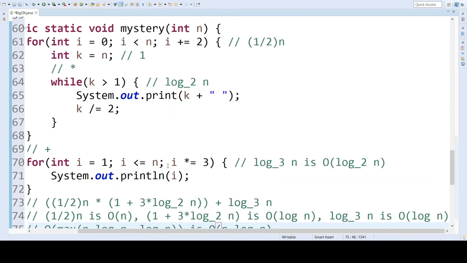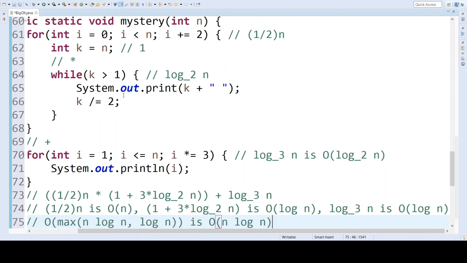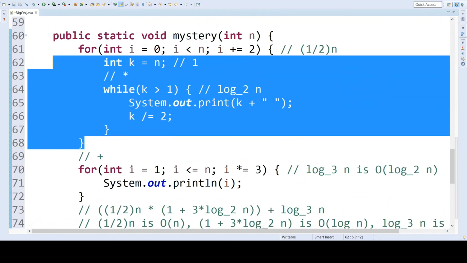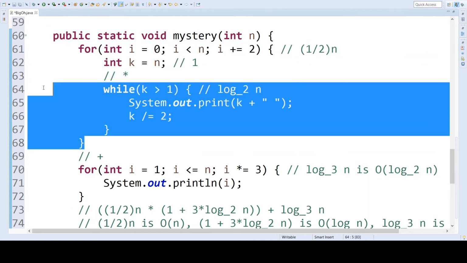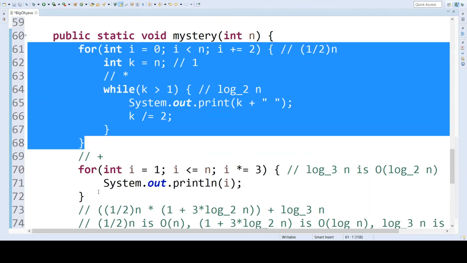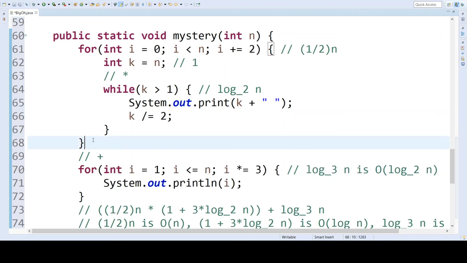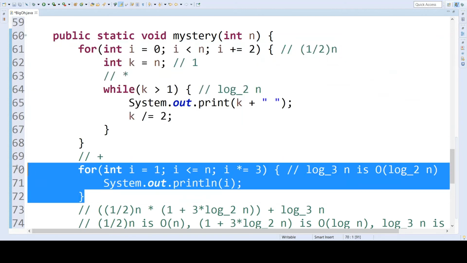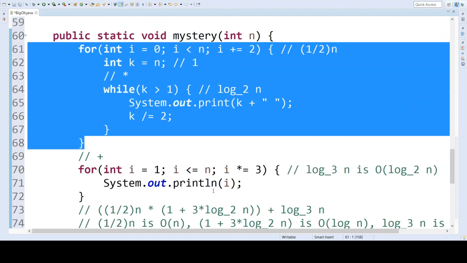So all of this code here has a runtime of n log n, and it's primarily because of this, because this portion will take longer to run than this portion, so this portion controls the growth behavior of the function, whereas this is subsumed by the longer running portion here.